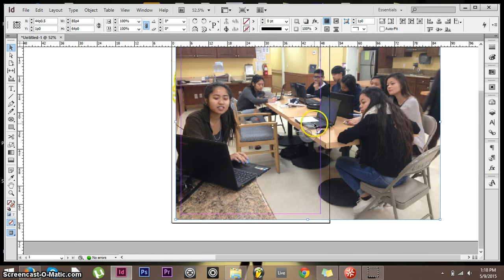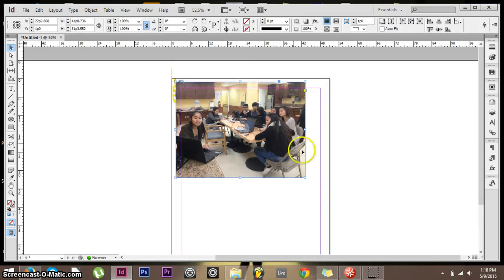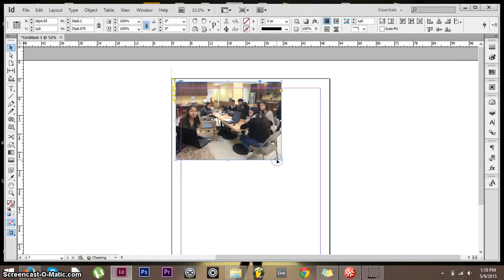When you have an image that's super big, just like in Photoshop, you click on the edge of the picture. Instead of just holding down Shift, you hold down Control and Shift, so it keeps the proportions. So there we go. Let's keep it like that.